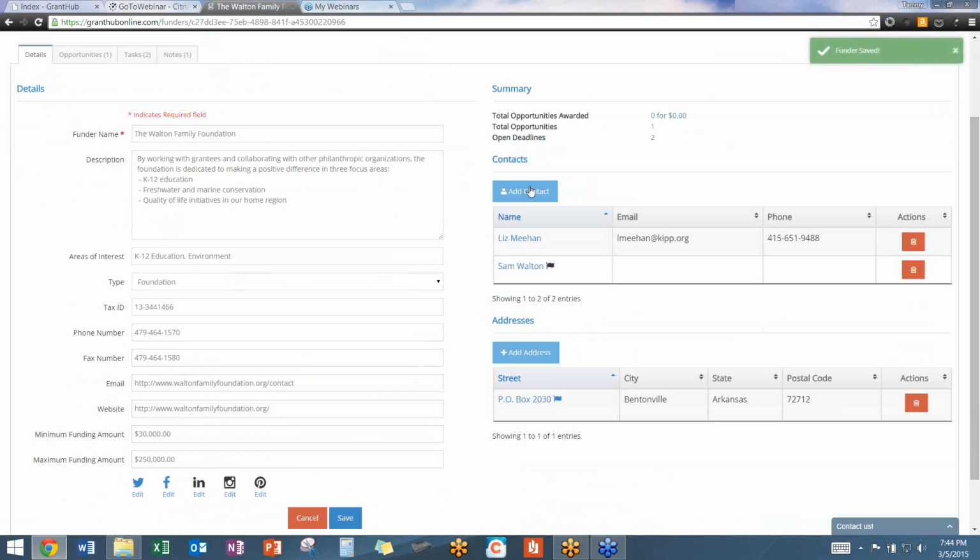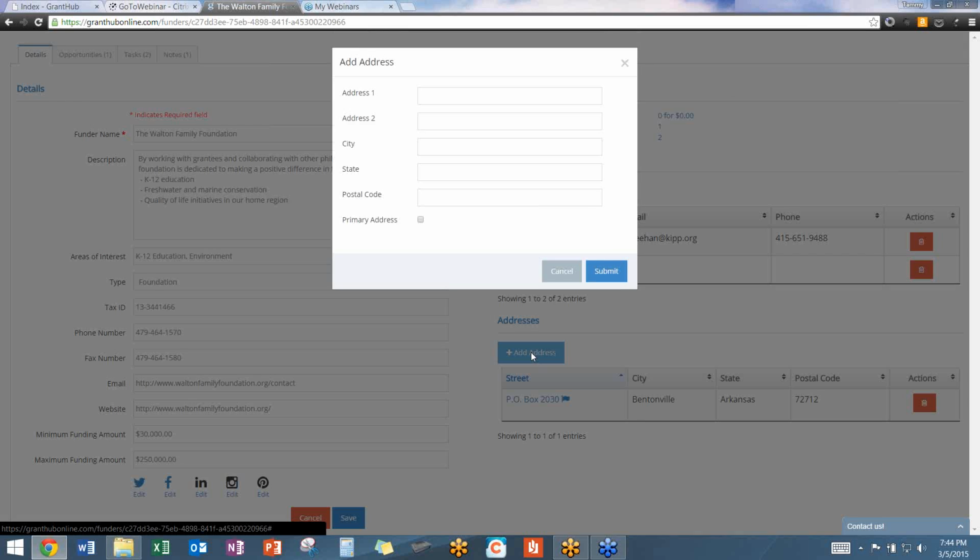And once it's saved, you would be able to add contacts at that foundation or any type of funder. And also, some of them have multiple addresses depending on how large they are. So when you initially set up the funder, right now the screen that shows up on the left-hand side does not accept your address. That is a bug and we are fixing it. So if that happens to you, you can click the button to add an address, and if you fill this in with information, it will save.